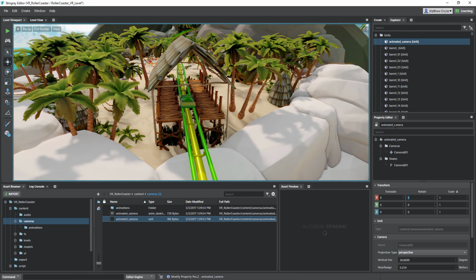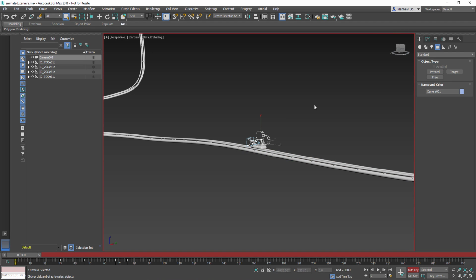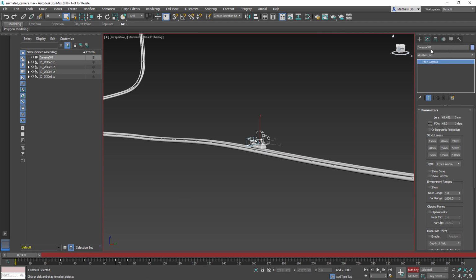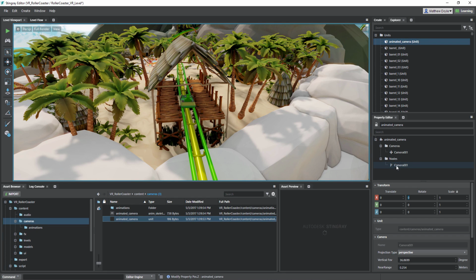Just remember the name of the camera here is Animated Camera. We also need to remember the name of the node. So the node here is Camera 001. This is the name from 3ds Max. If we were to select the camera, go to the modifier panel, you can see here the camera's name is Camera 001. Obviously, we could rename that to whatever we want, but we're just going to go ahead and keep it as a default name. We just need to make sure we use these names in code when we actually adjust the script file.